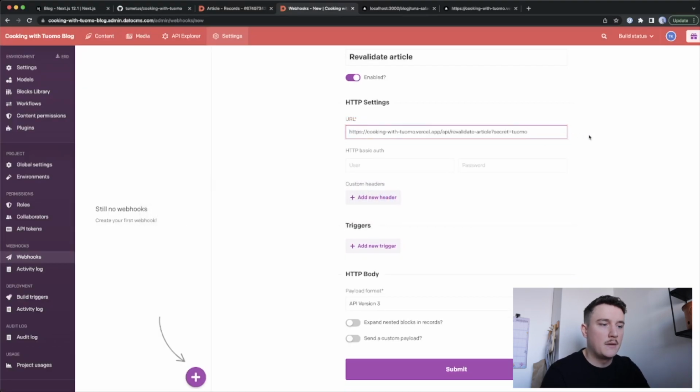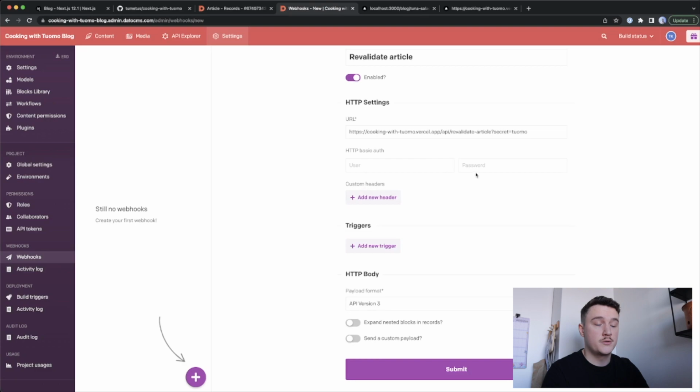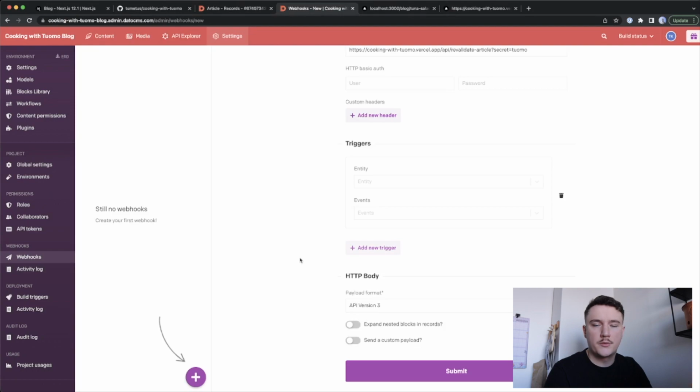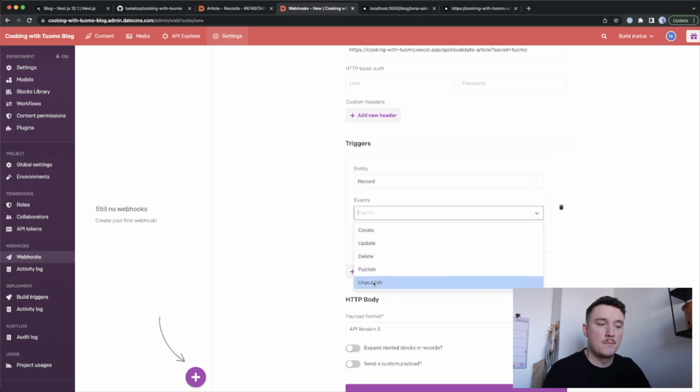So I'll paste it in, and we have the secret as a query parameter. You could also pass this secret in the headers. We could add our own headers over here or use basic authentication. But for our example, we just use it right there, so it's easy to understand and easy to use. Then let's add triggers. We want to trigger this request whenever a record is published or unpublished.